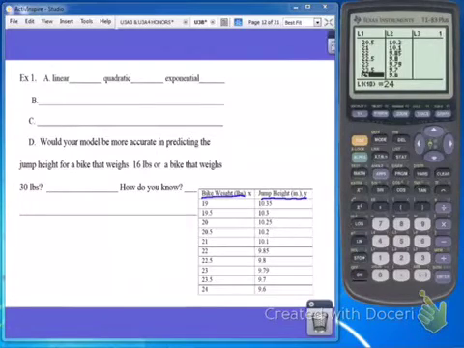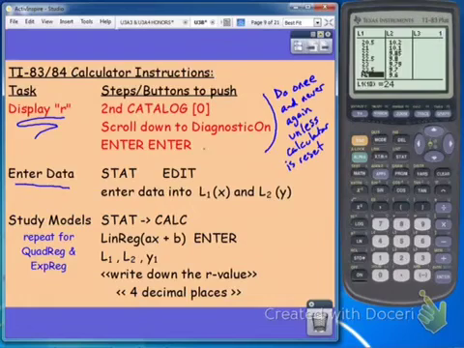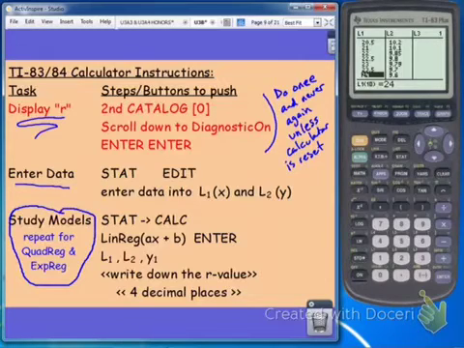Okay, raise your hand if you need me to wait before I move on, because I'd happily do that. Okay, I'm going to move on now. So I've entered the data. Just go back and peek at the next step. The next step is study the models. What do I mean? I mean, you're going to follow these directions right here. You're going to press these buttons. And it's going to be a little bit different for those of you that are on TI-84s, but I'll explain it all here in just a moment.